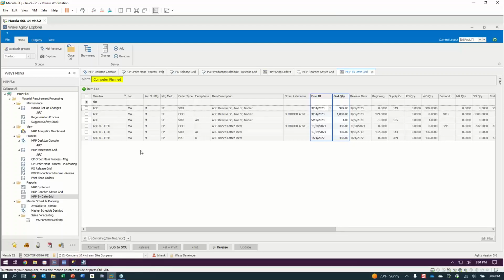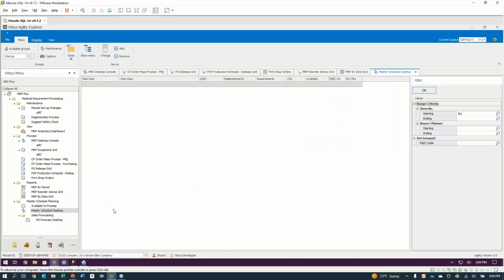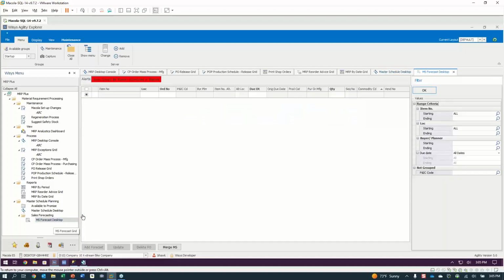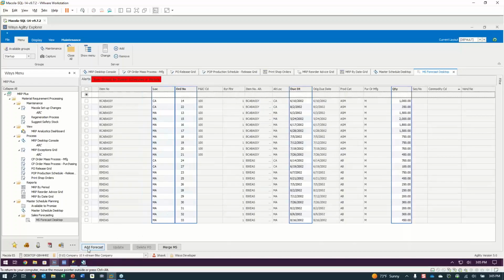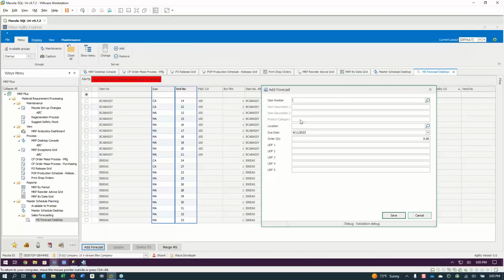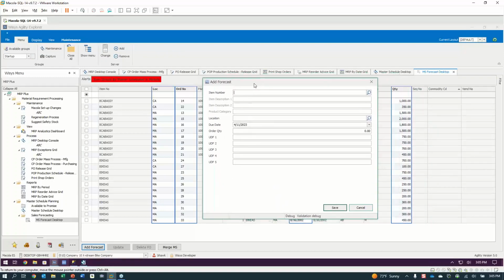Now, once you are comfortable and you've done some execution here, for those of you that are running master scheduling, there is a grid for master schedule. So these are current orders in the master schedule. And if you want to add another one, you do it right here. There's a component. This is where you can now add another forecast if you want to do that. So this is a place where you can do some data entry for future orders that you might need to take into consideration.